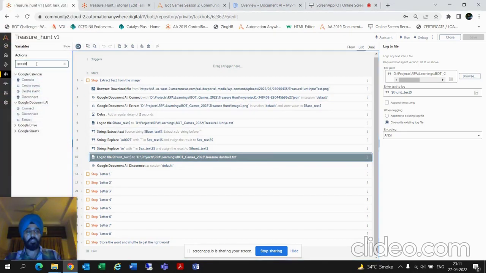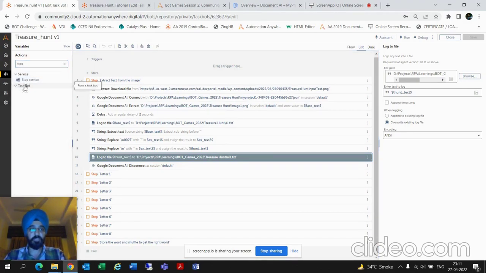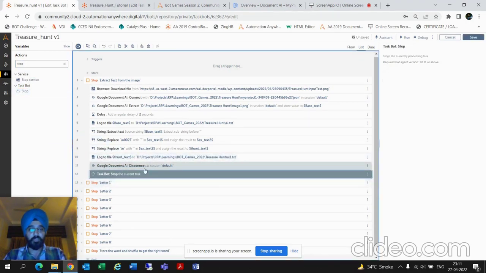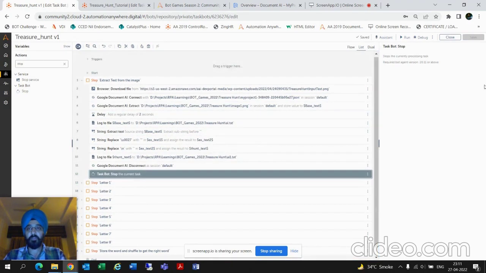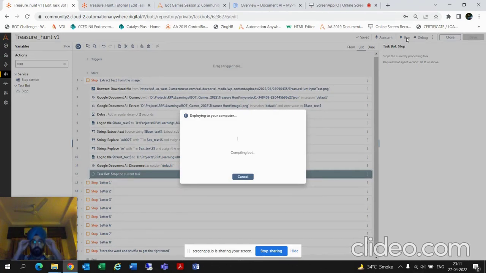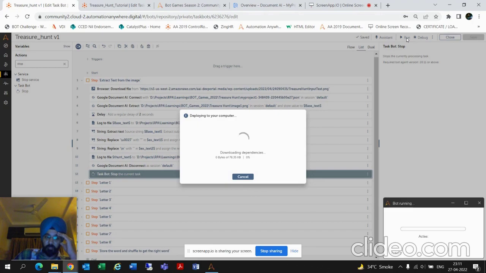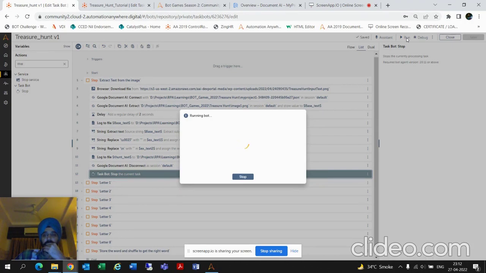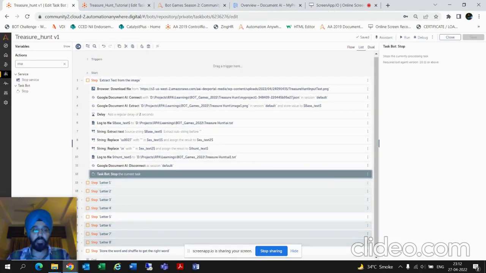Now, if I go ahead and say stop, so we've done this much, and of course, I'm disconnecting the session which I started. Now, let me run this. It takes a while sometimes to start. Yeah, it started now. Okay, so it just created the text file that is required. Let me just open the text file.